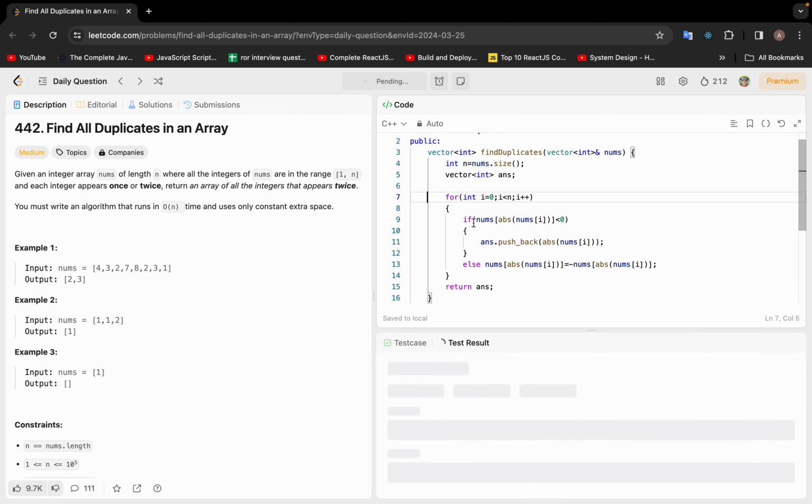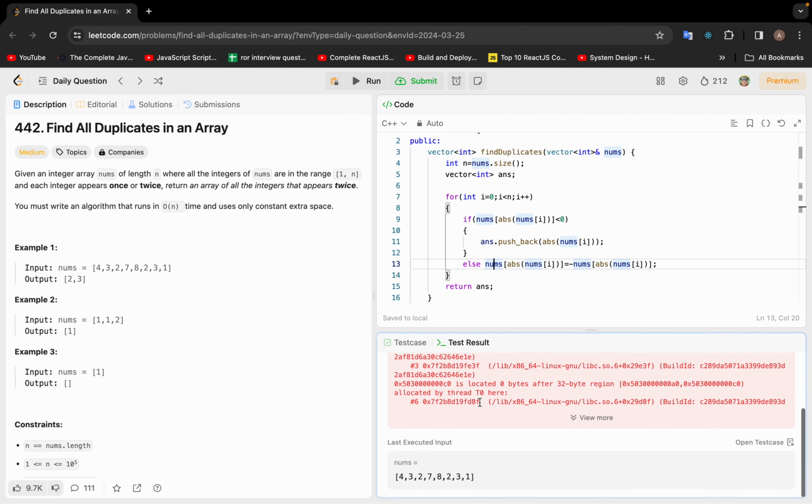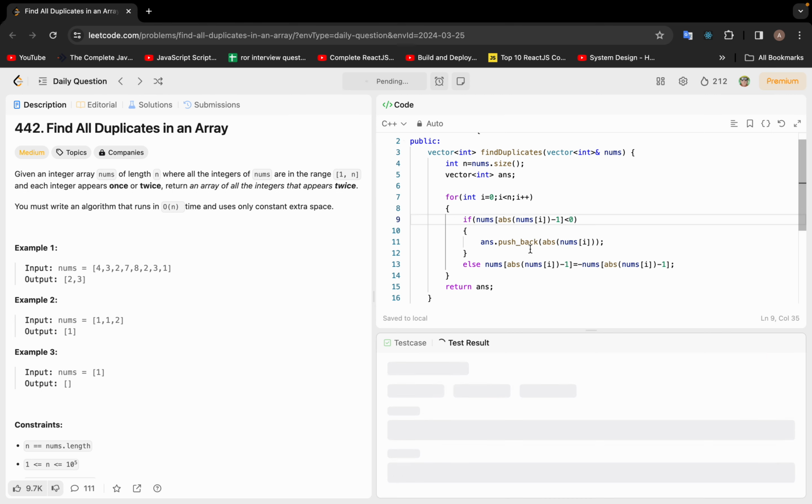Let's run the sample case. I think that will be good. Let's see. We got a runtime error. Okay, so we need to subtract 1, right? We are looking at the 0th index, so we will move to its value minus 1, which will be -1. Sorry, this will not be -1, this will be the value abs(nums[i]) minus 1. And this will be -1. Yeah, I think now we are good to go.